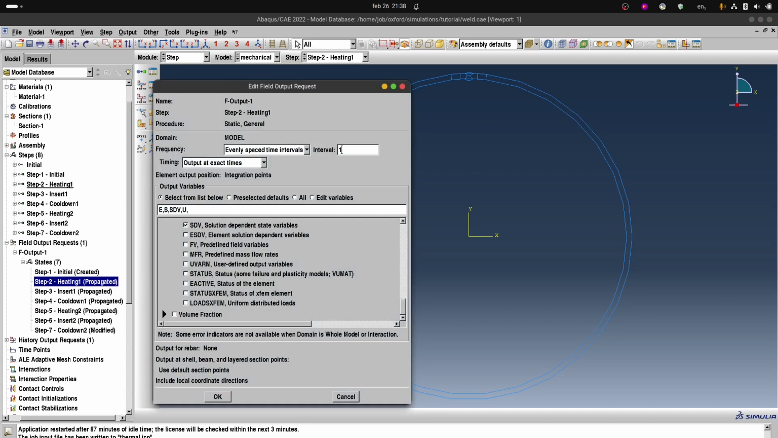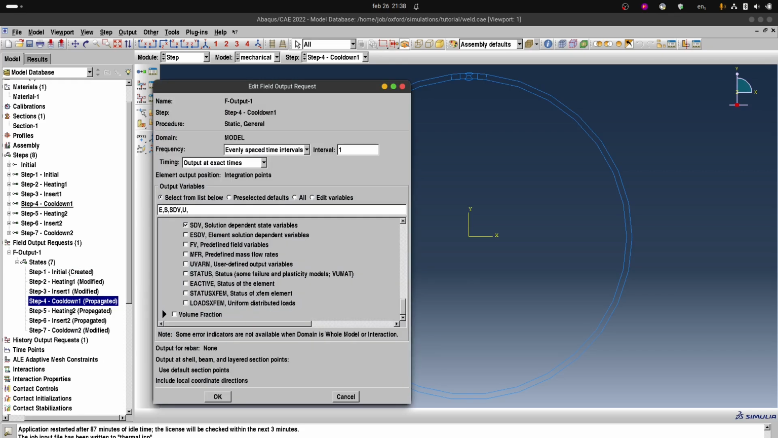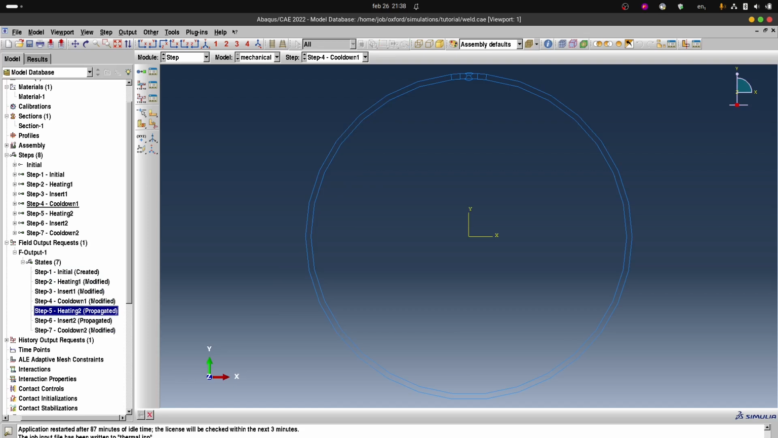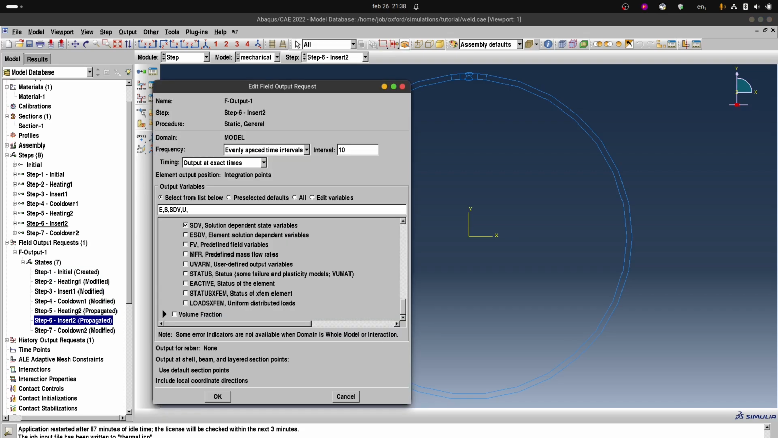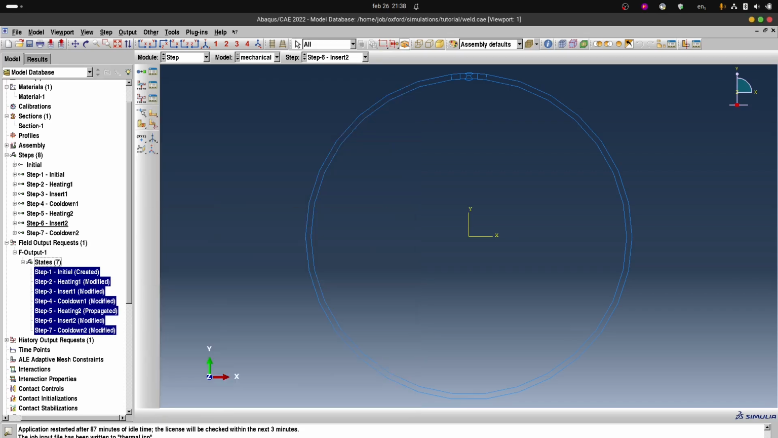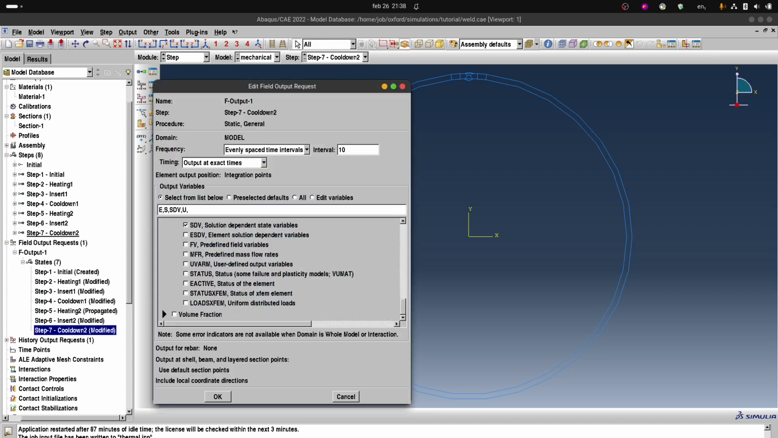In the heating one, we want 10. Here, 1. Cool down 10. In heating 2, it is 10. In service 1. And this one we put to 10 already.